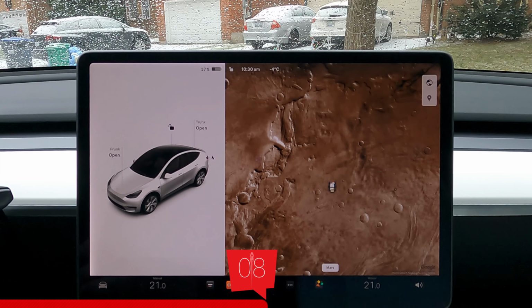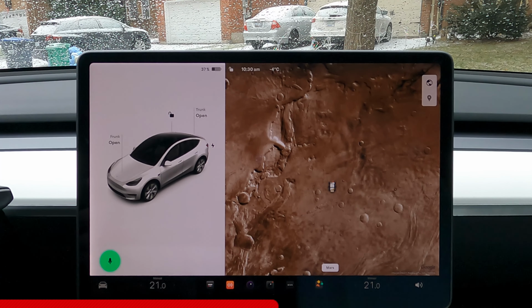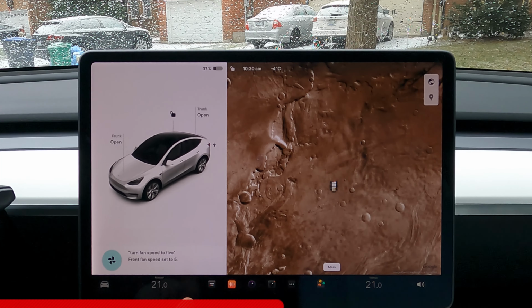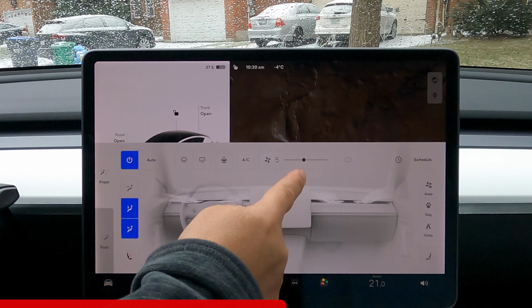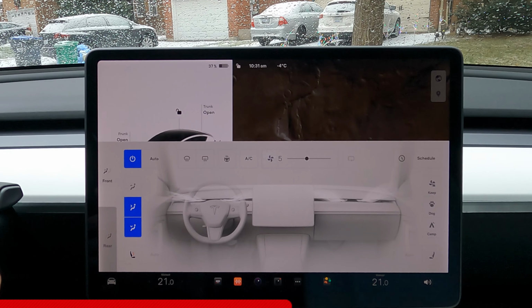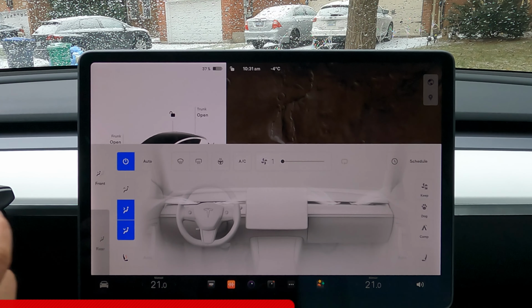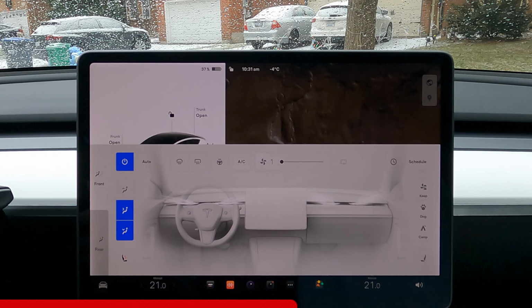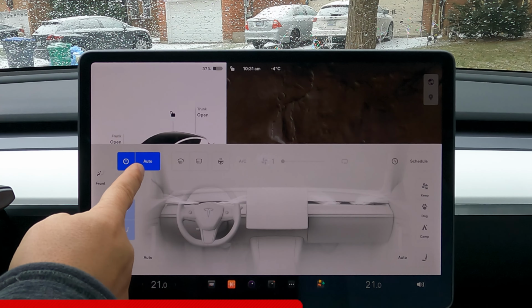Okay, while we're in the HVAC system, I can tell you that the fan speed can be adjusted, the temperature can be adjusted, all with voice commands. So you can say, turn fan speed to 5. And you can see, if I open this up, now the fan speed's 5. Turn fan speed to 1. And it goes down to 1. I can even put it on auto. Turn fan speed to auto. And then it comes on auto here.